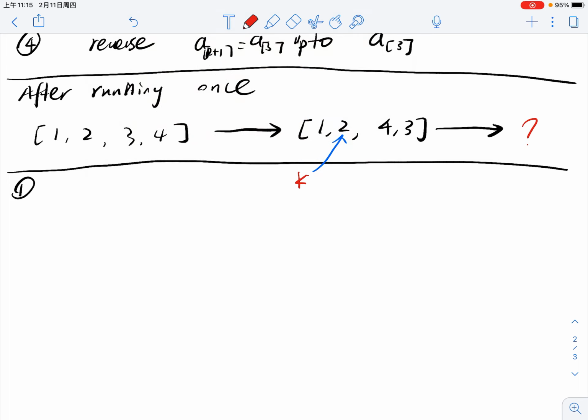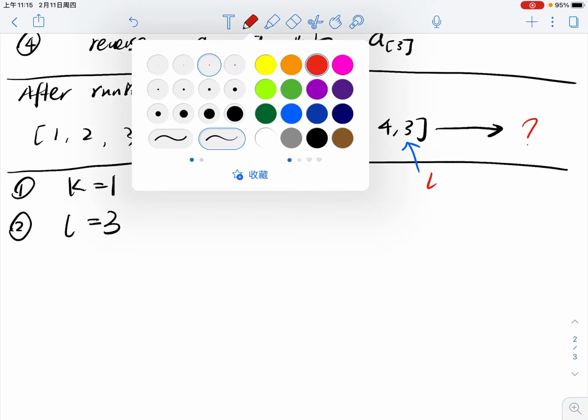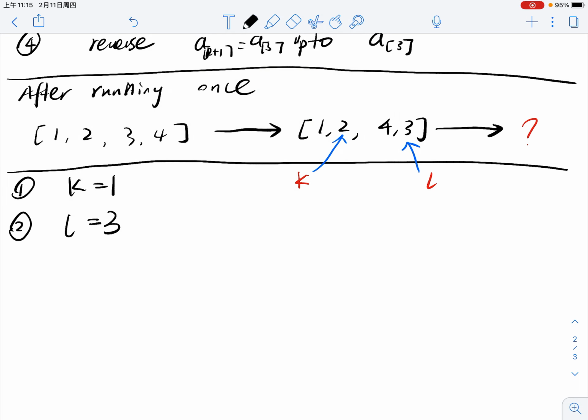This is your K. K equals 1. Okay, and step 2, what is L? L is 3. This is your L. And you swap AK and AL. So you have this.